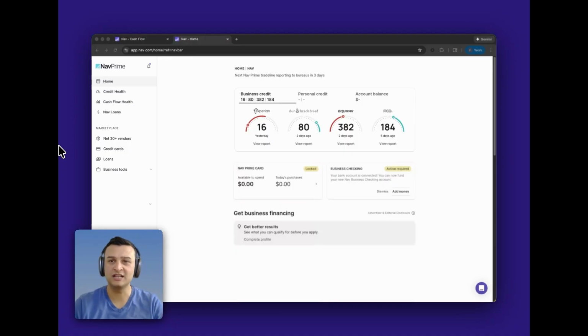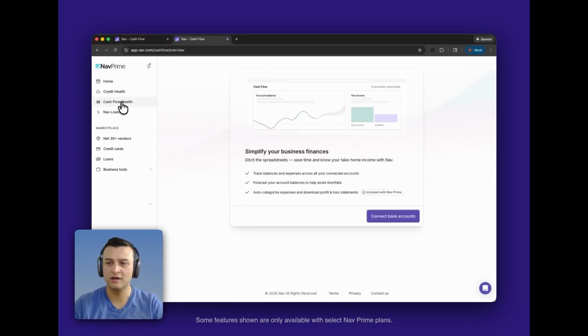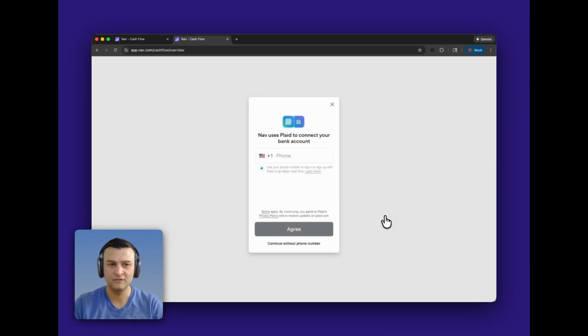Let's start by getting your accounts connected. Navigate to the Cash Flow Health tab on the sidebar. Then click on the purple Connect Bank Accounts button. You'll be prompted to sign into your bank and enable access for Nav through our secure Plaid integration.